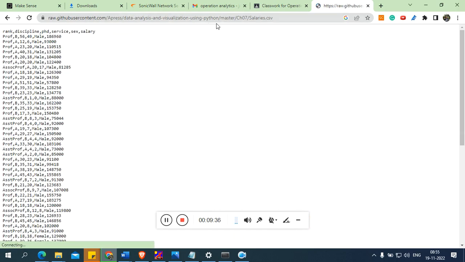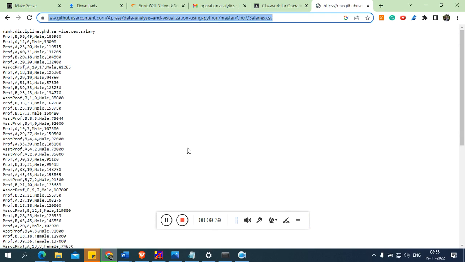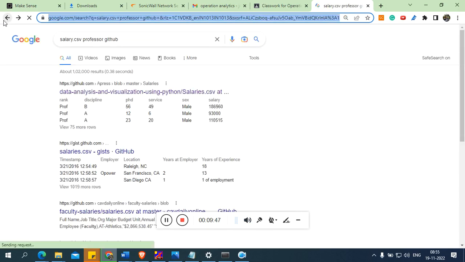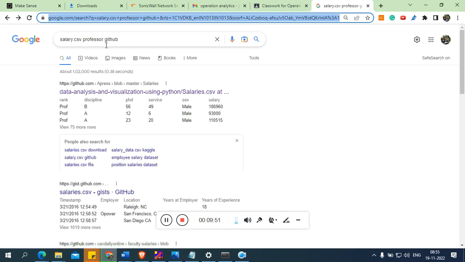When you click on raw, you will get this link. You can use this link. Search for salary.csv professor and type GitHub, then you will get some data.